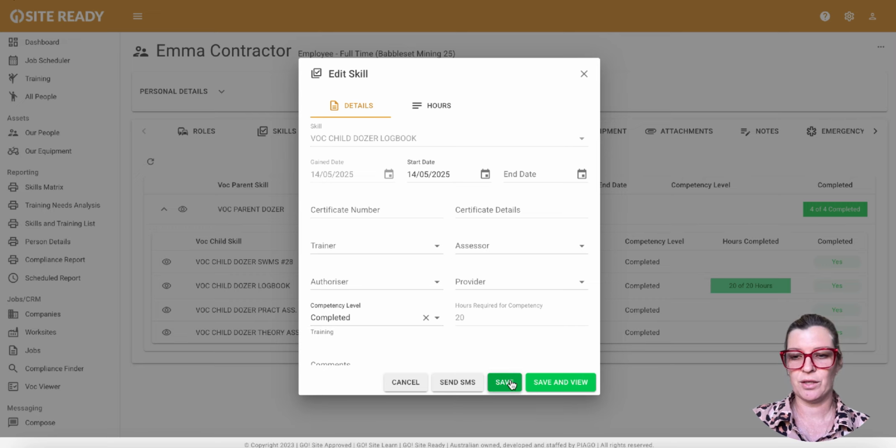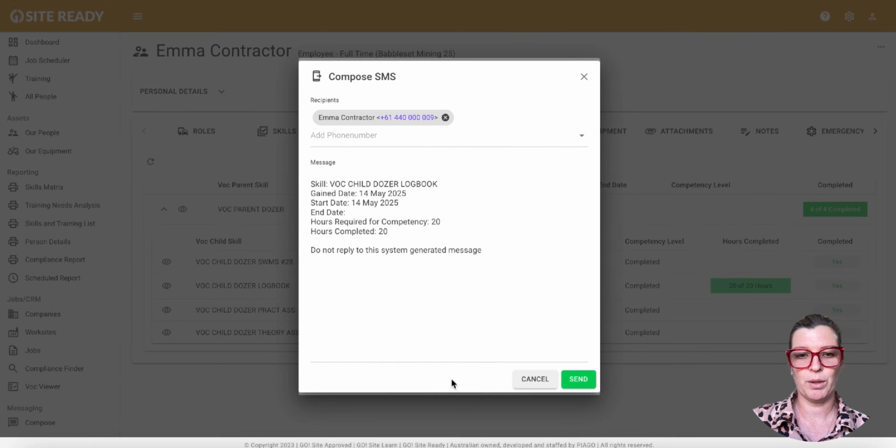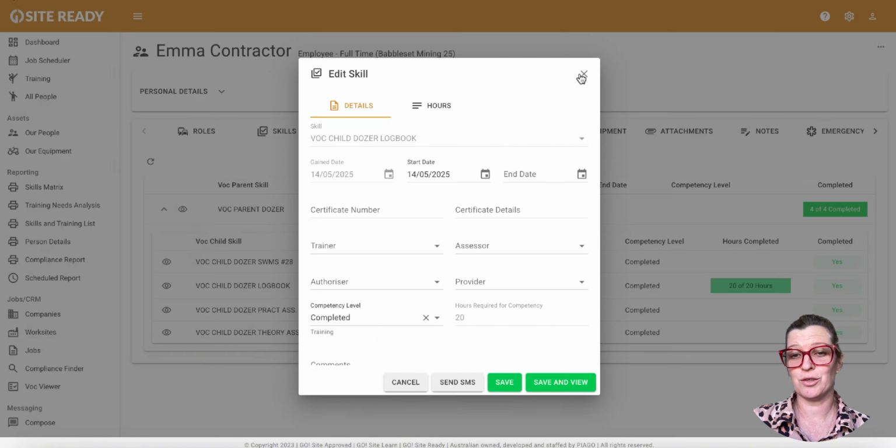The other thing that you can do once someone has completed training is actually send them an SMS, just letting them know that it's done. Now it does come pre-populated. You can edit that if you want to and put other things in there and then send it off and just let them know that that training module is complete.